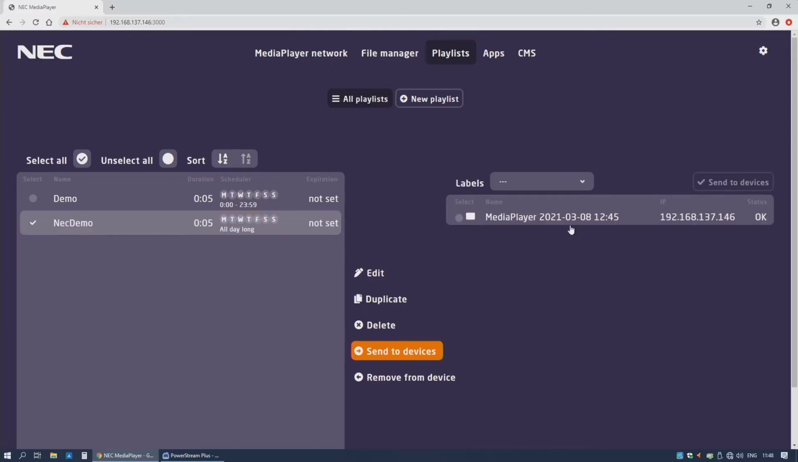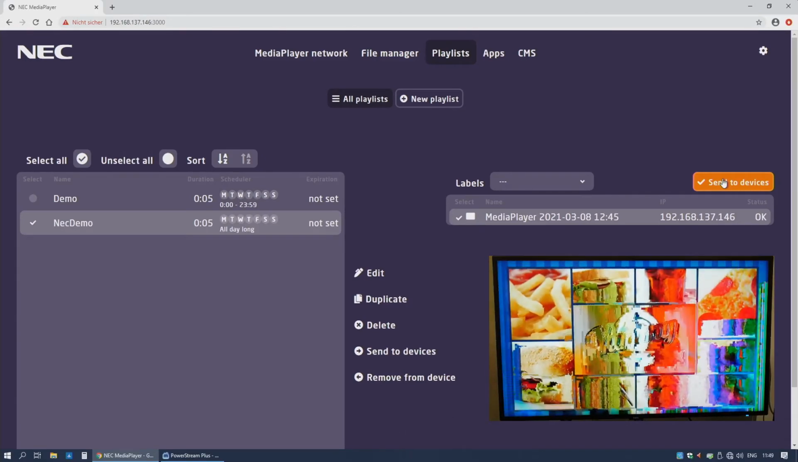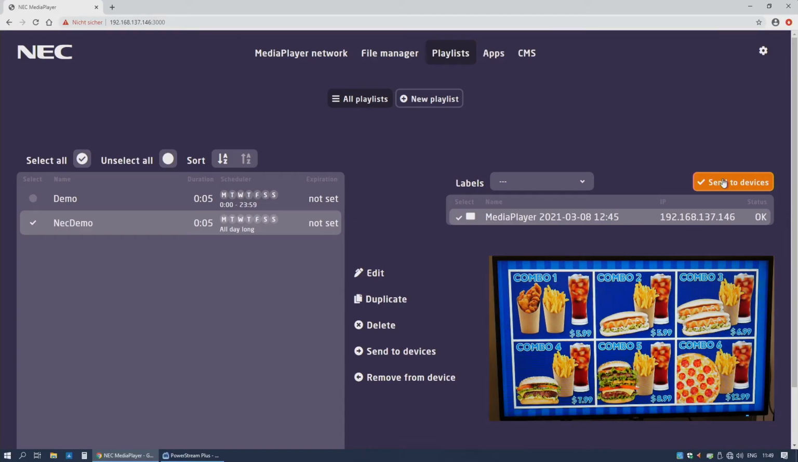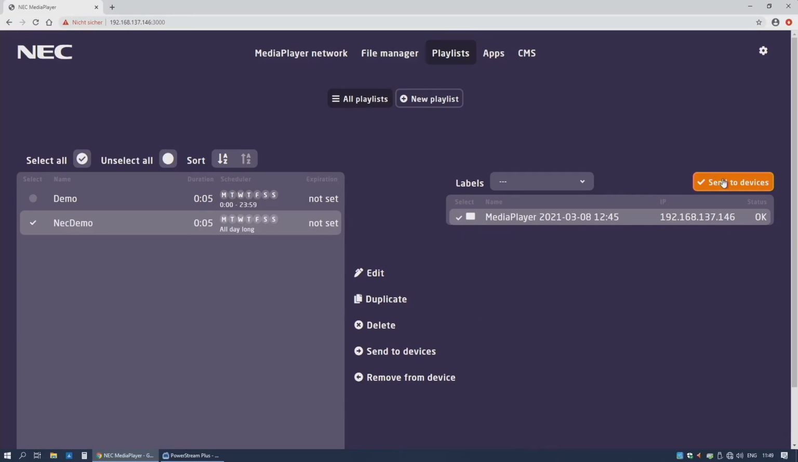On the right side, you see a list of available devices. In our setup, we only have one, but especially for larger setups, you can send your playlist to multiple devices simultaneously. As soon as the playlist is stored on the device, it will start decoding your stream. To keep our demo as simple as possible, we only use a single stream. For sure, you can also combine multiple streams in a single playlist, if desired.